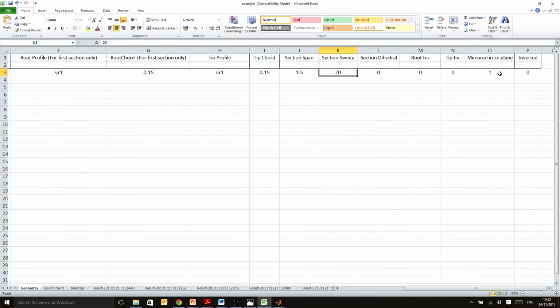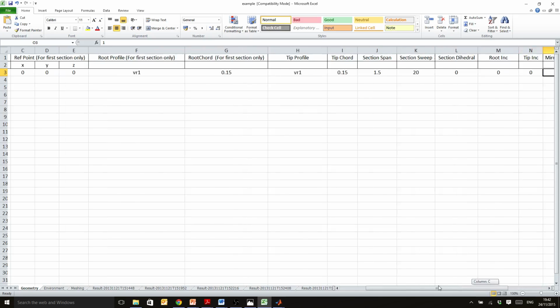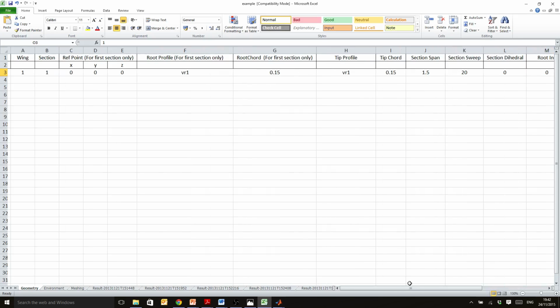Another thing to note is that we're going to mirror this wing in the ZX plane, so you're effectively modeling both sides of the wing. So let's run that. I'm hoping this will run nice and quickly.